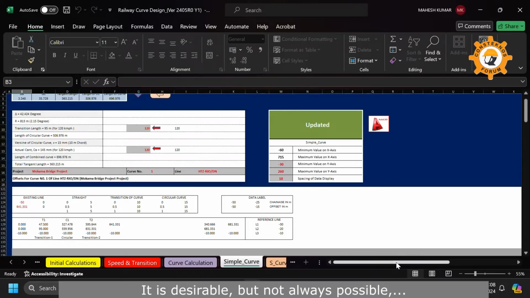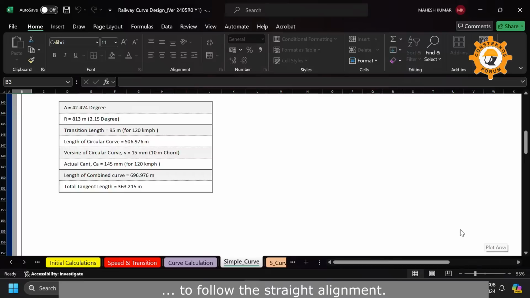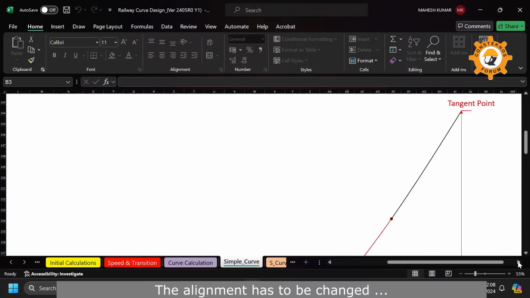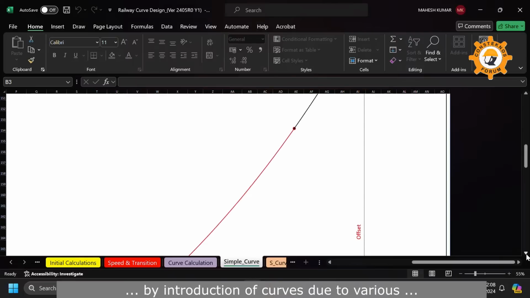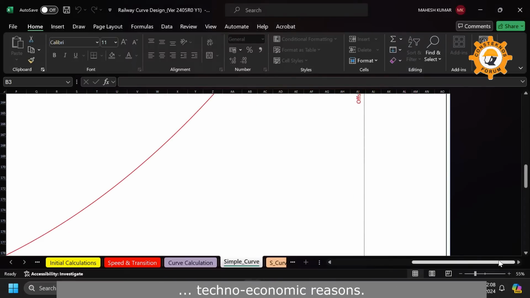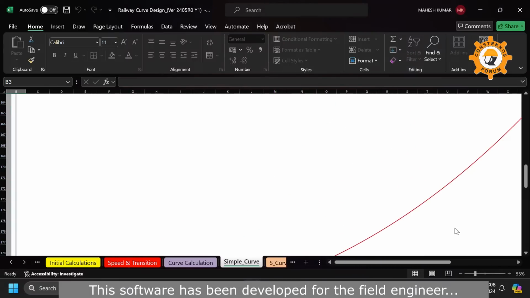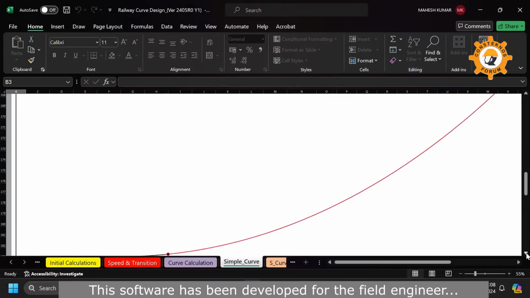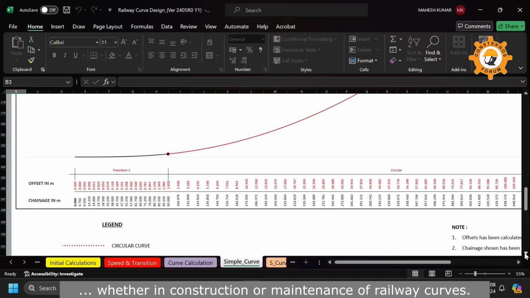It is desirable but not always possible to follow the straight alignment. The alignment has to be changed by introduction of curves due to various techno-economic reasons. This software has been developed for the field engineers, whether in construction or maintenance of railway curves.